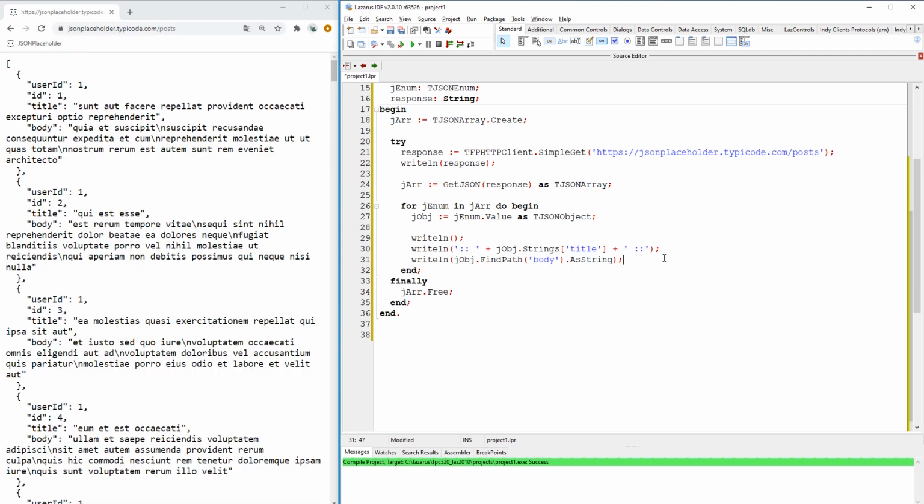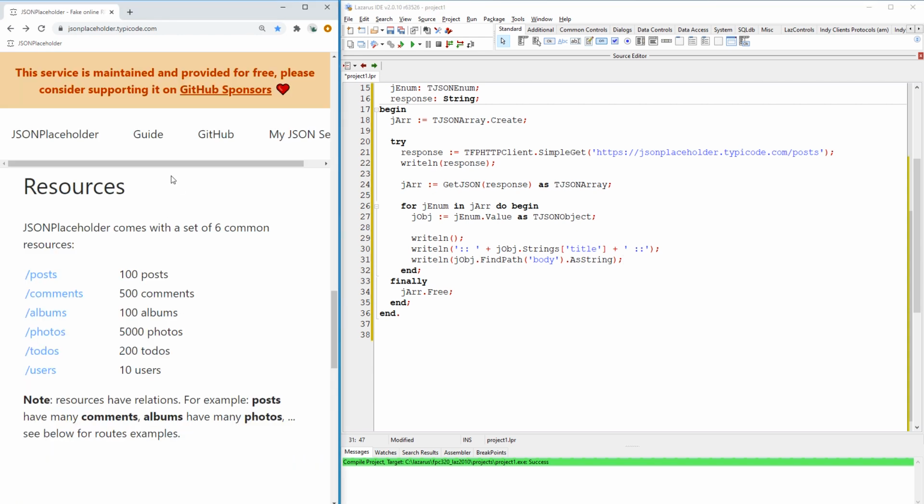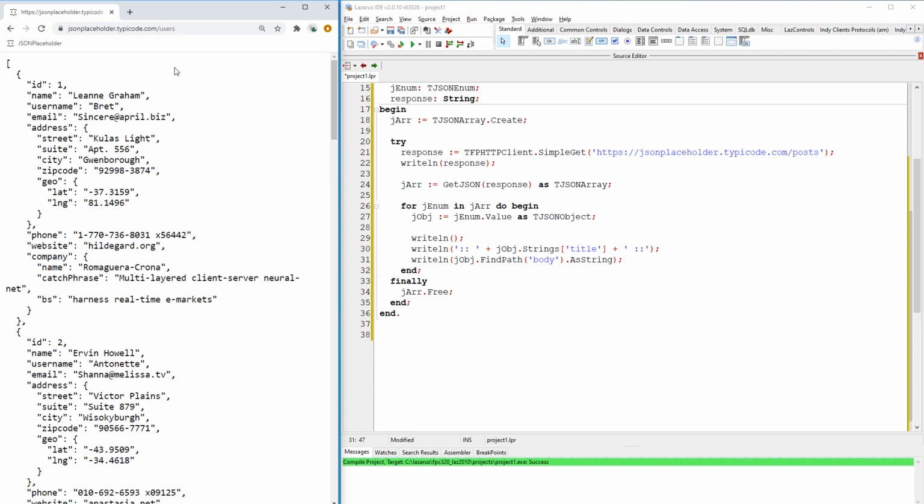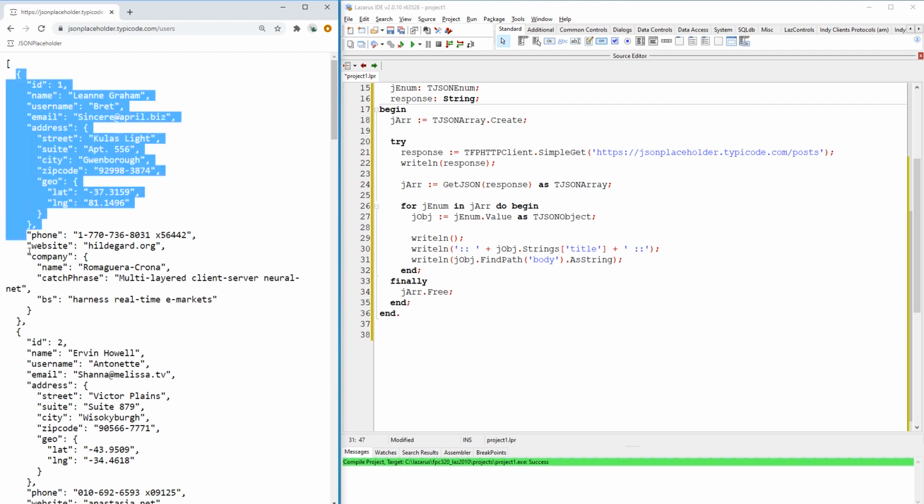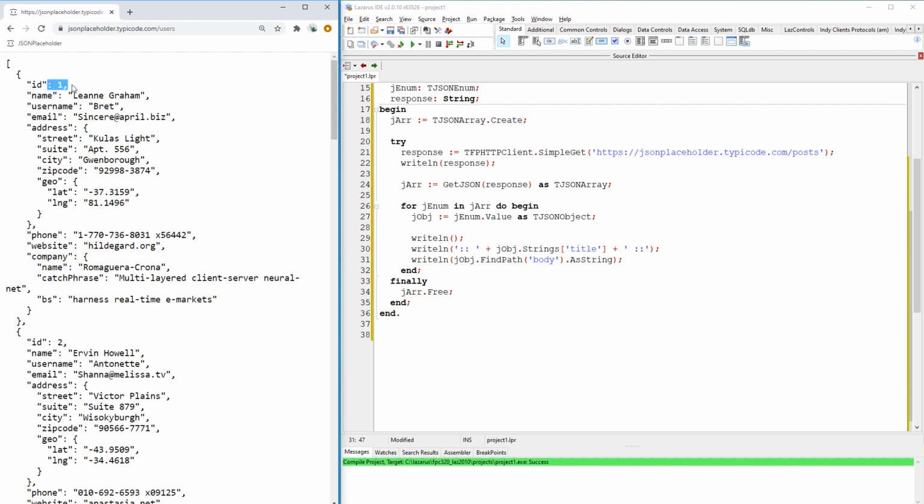Now let's take a look at a bit more complex data. So back on our JSON placeholder website, let's look at the users. And as you can see, we have an array with a bunch of objects, and we have integers, we have strings, and we have some nested objects. I'm just grabbing the URL. And let's output the person's name. Let's also do their email.